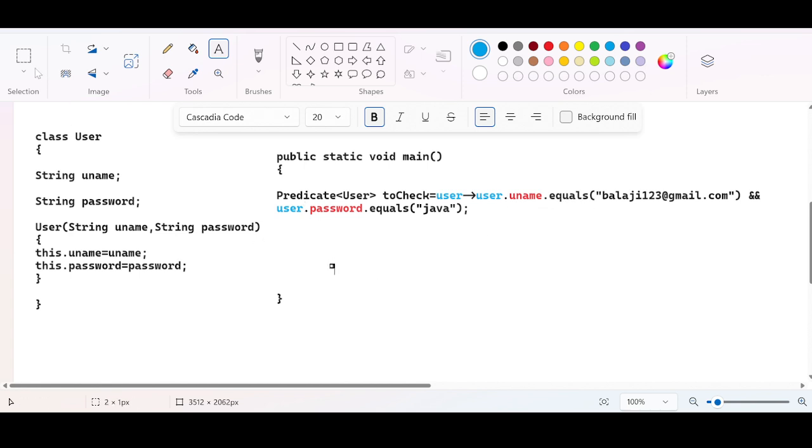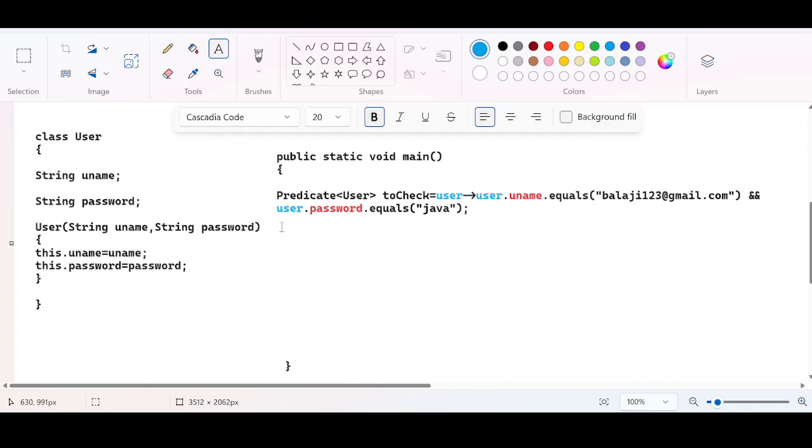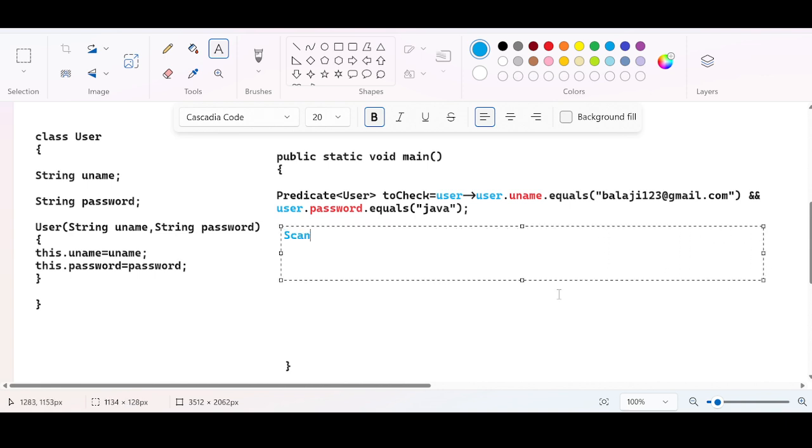After having the predicate designed, I want to get inputs from the end user. Always remember, in order to get input from the end user, we will be using a class called Scanner. You will ask the end user, hey end user, please enter your username. The end user will happily enter his username. You need to collect that username by using the Scanner class: Scanner sc = new Scanner, which accepts an argument of System.in. These are the basic things.